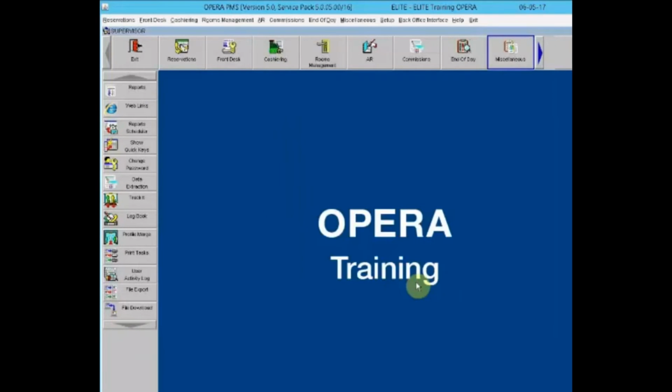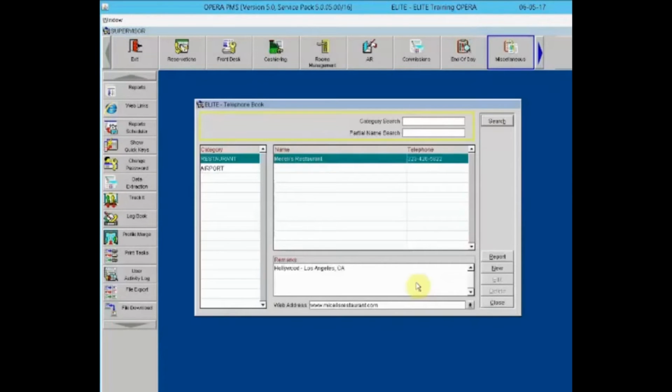Shift F7. Shift F7 is the telephone book. This function allows the user to create important contacts for the hotel, such as reservations, restaurants, and transportation. The user can also view and print these contacts.